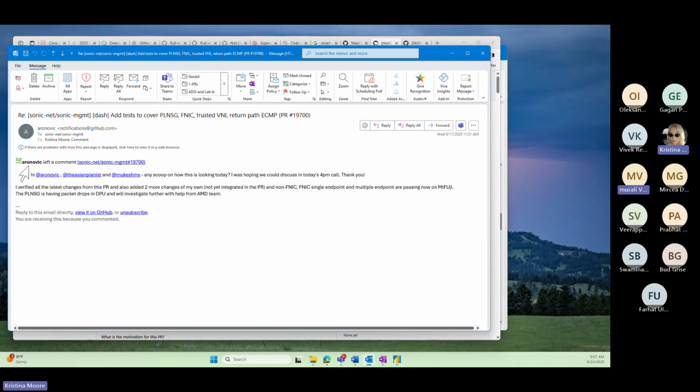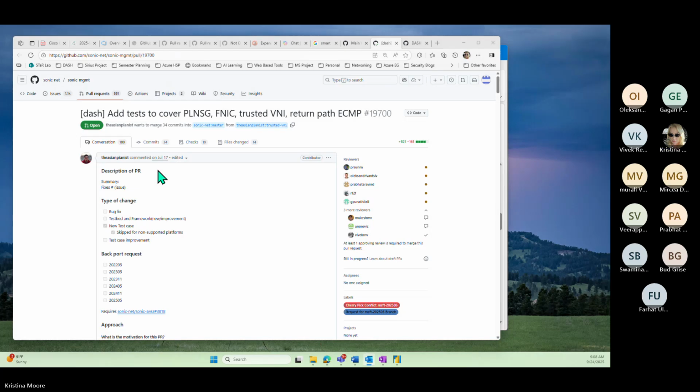So this is what Michael said. He said he verified the latest changes, added 2 more not yet integrated, and non-floating NIC, floating NIC are now passing on Mount Fuji, so they're investigating. So that's what happened with Michael. Okay. And so I'm hoping I got a couple of brownie points from Sasha for turning that around.